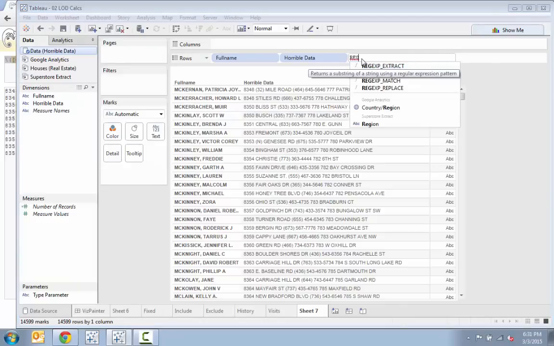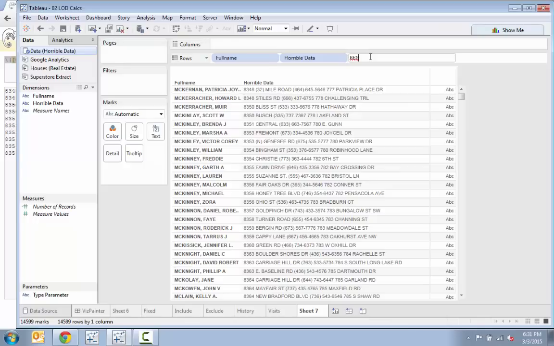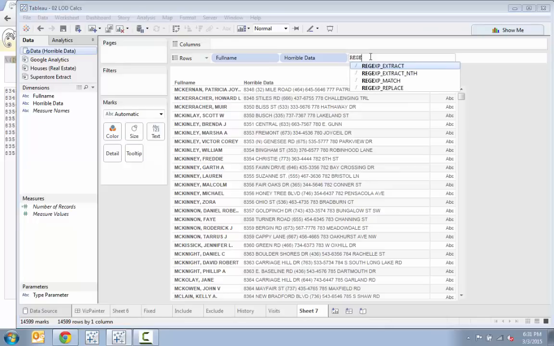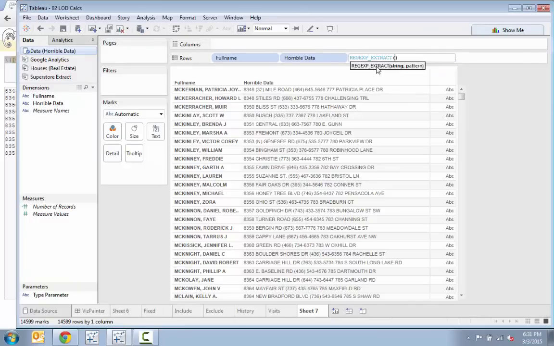So I have an extract. I can extract an nth, a match, or replace. I could actually go to the calculation editor and find out what that is. But let's do the extract. All right, and then it tells me it wants a string, and then it wants the pattern. So my string is the horrible data. And comma, and then I give it the pattern.